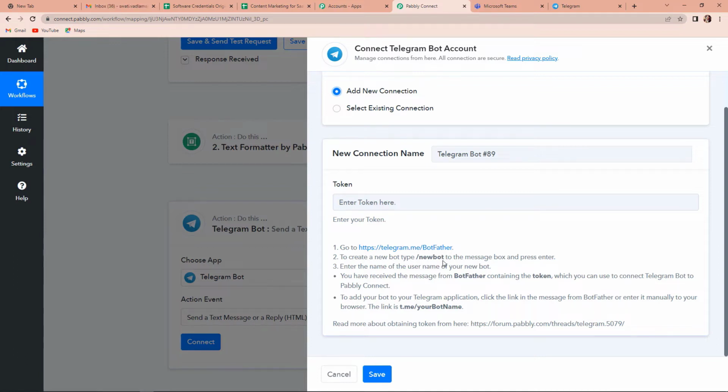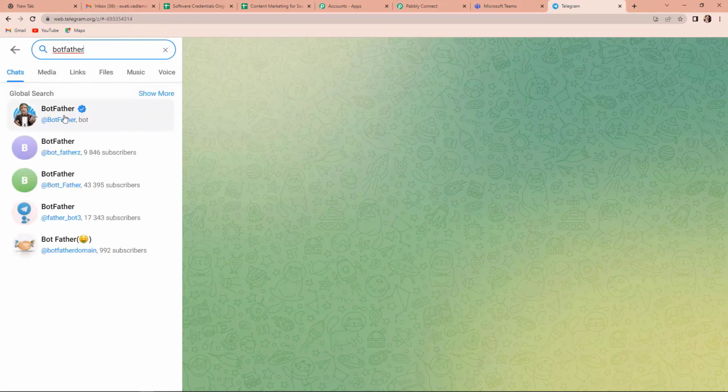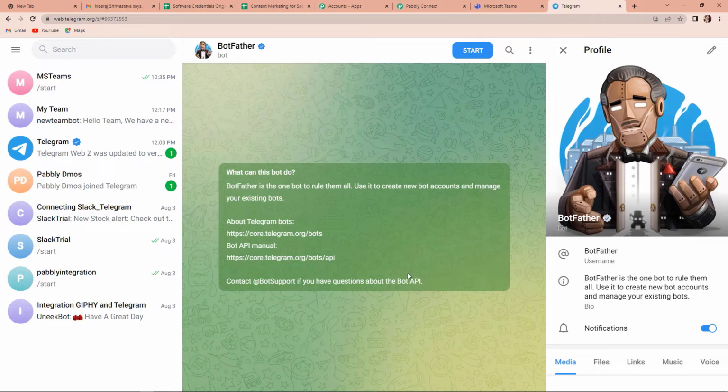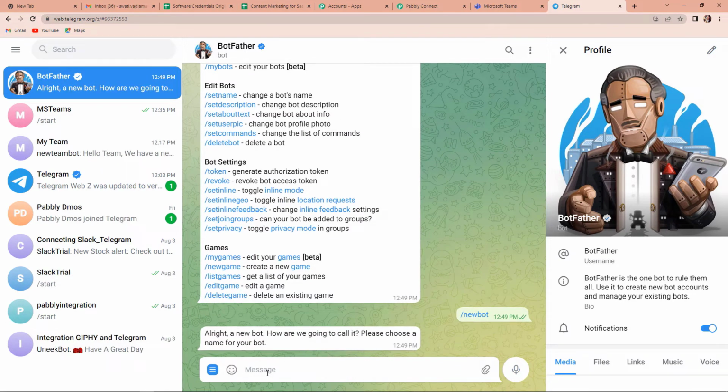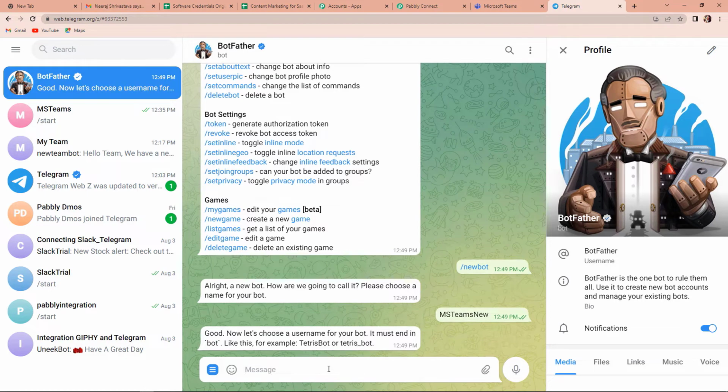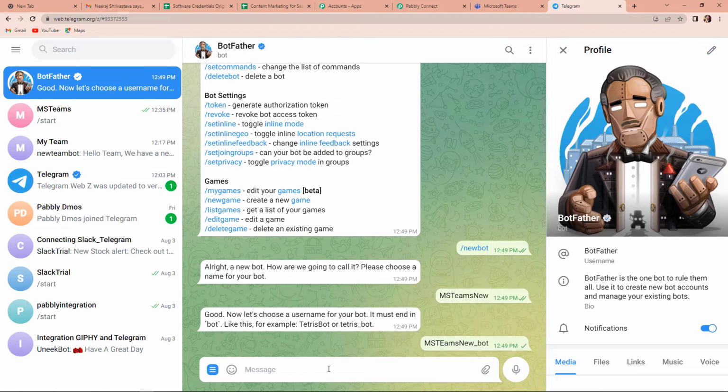So now I'm going to take you to my Telegram account. This is my Telegram account and here I'm going to search for BotFather. Let's click on this. And now here I have to start a new conversation. So I'm going to click on start, /newbot. To create a new bot, we have to write this. And now we have to choose a name for our bot. So let's say the name is this. And now we have to choose a username. So let's say again the name is MS Teams new _ bot. Your bot username should always end with bot. So let's click on enter.